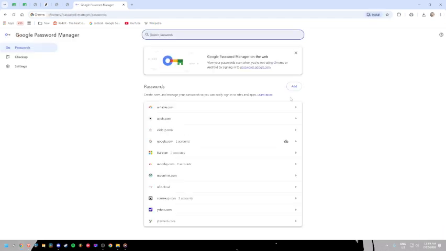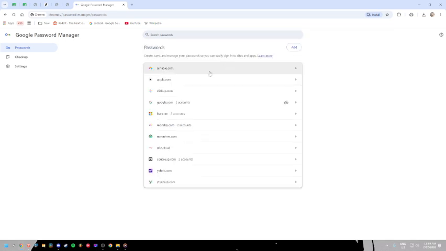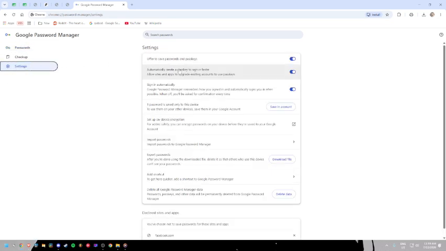You may notice that this takes you to the dedicated password management area, where Chrome shows your saved logins and provides tools for exporting and importing. Now that you are in the Password Manager, look at the left side menu. Click Settings. When you land on the Settings page, scroll down until you see Export Passwords.